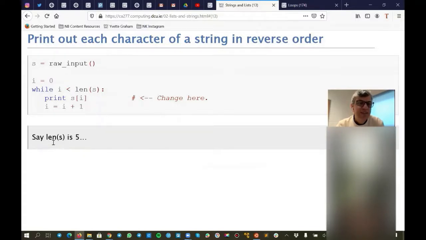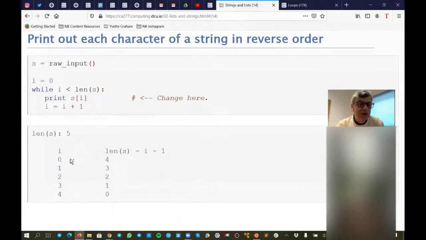Let's say length of s is 5. Inside the loop, I starts from 0, 1, 2, 3, 4. S is, for example, hello, length of s is 5, so I is 0, I less than 5, go inside, and then the next time I is 1, repeat another time, 2, 3, 4. So we repeat the loop 5 times. When I say print the I location of s, that means we are going straight. We want to do the reverse.